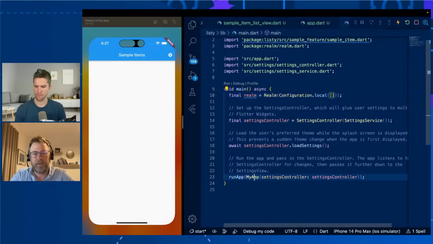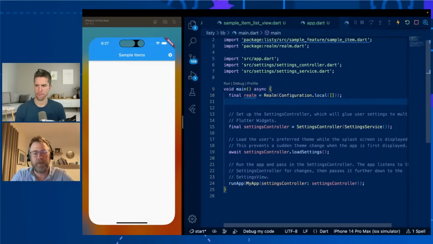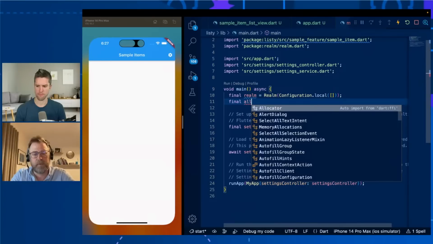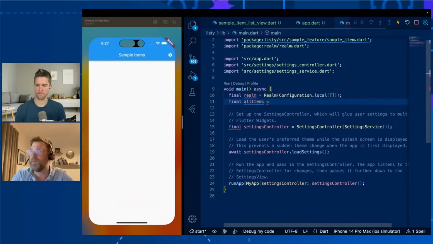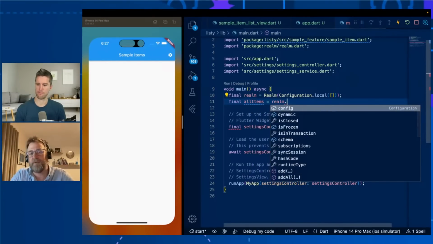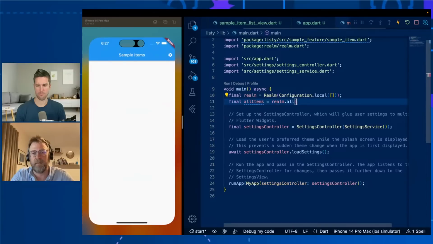Now, obviously, we need to use this realm for something. So I'm just going to make a query that gives us all items in the database. There's the query method you could use, but there's also a convenience method. It's just called all, and we just want all sample items like that.